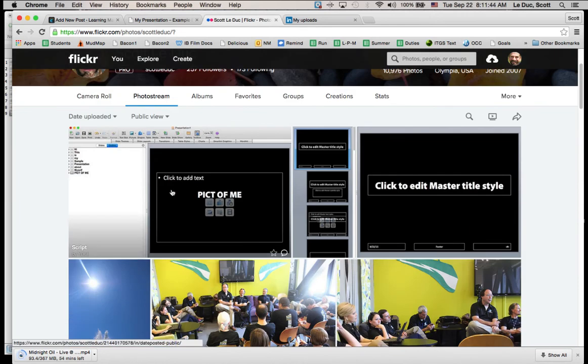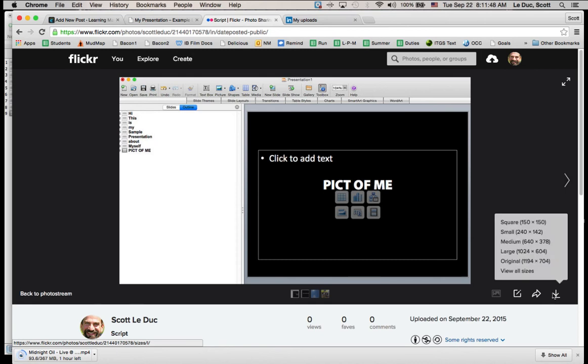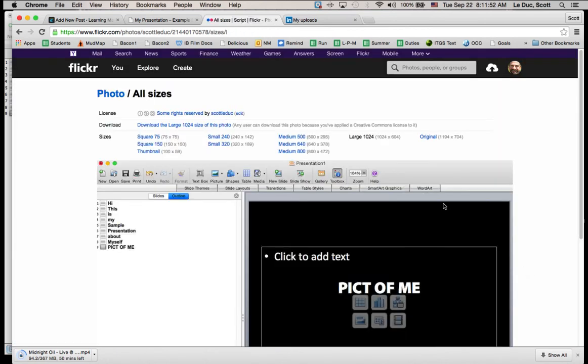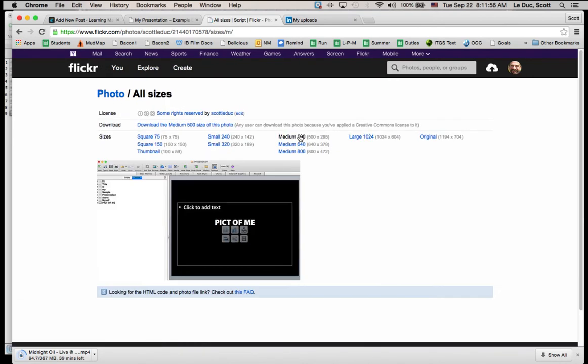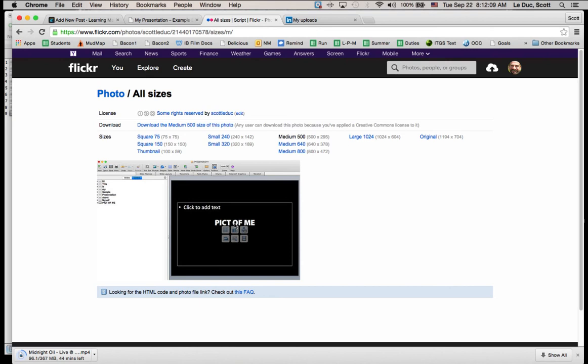Now I'm going to do one demonstration. So when I click on this image, I'm going to click here, and let's view all sizes. What I want is to get a link to this image right here that's 500 wide. So I'm going to click on Medium. This is roughly how wide your blog posts are. Anything bigger we don't need, anything smaller wouldn't look as good. I right click on it, or on the white, if you have a white mouse on your Mac, Control click, and I copy image URL.